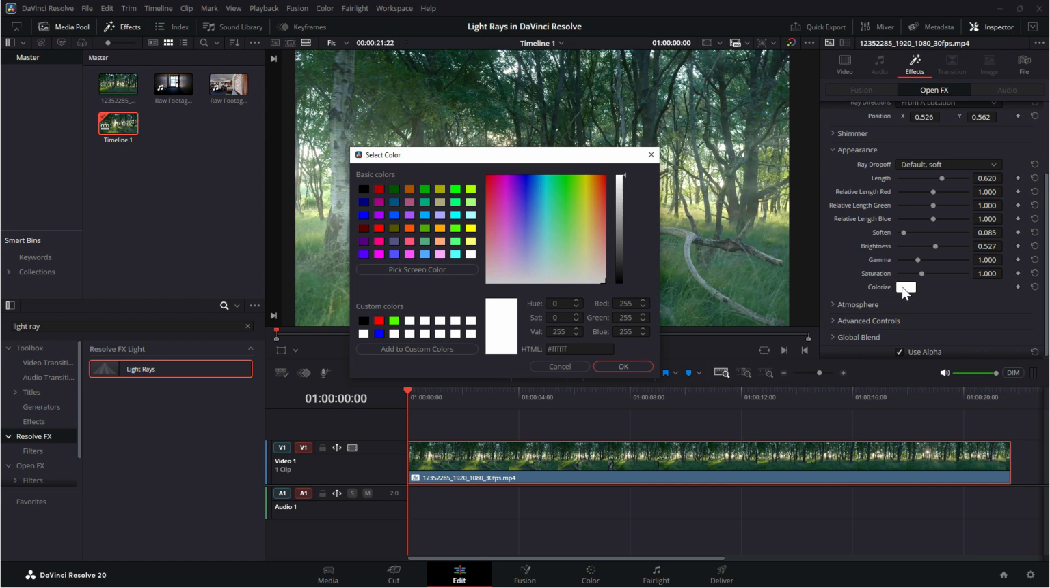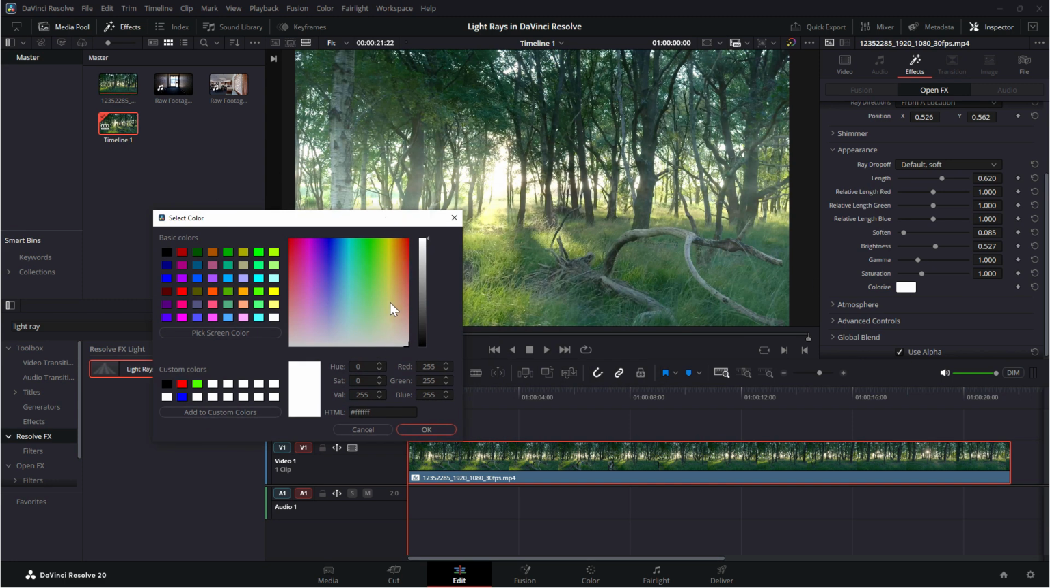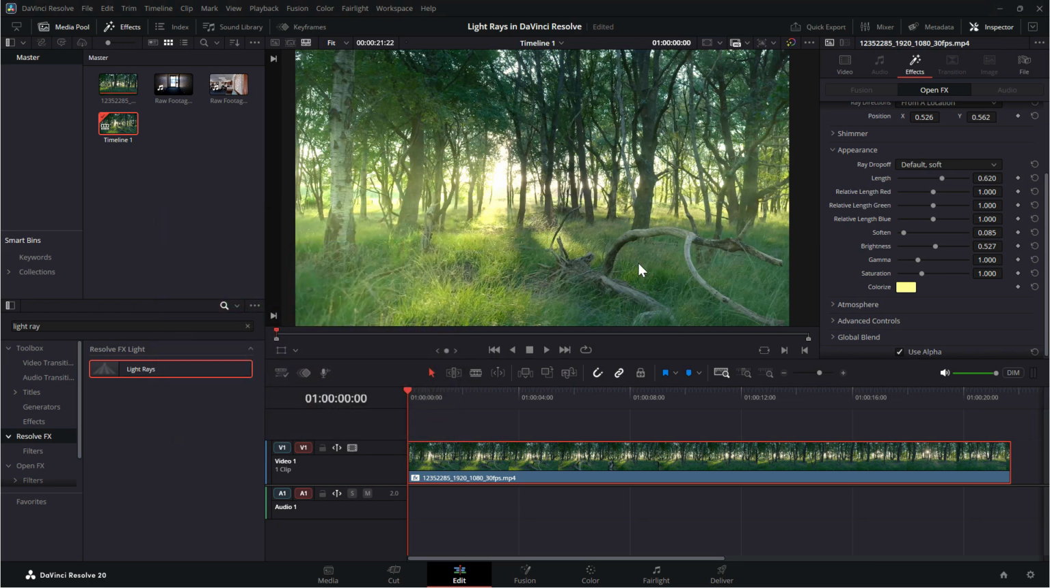If I click on colorize, then I can just sort of change it, and you can see how that is affecting the look of it. And I'm going to go about right there for this particular shot.